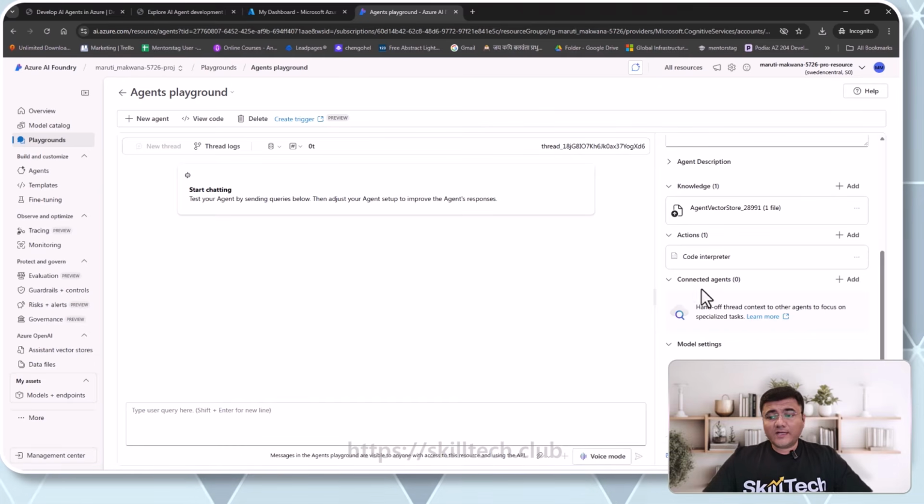Also, there is a section for connected agents. If you have multiple agents, they are saying that you can hand off thread context to the other agents to focus on a specialized task. Sometimes you want a certain task to be performed by one agent, and it's going to pass that on to another agent. In this kind of scenario, connected agents are going to help you. We'll see that also practically in the coming labs.